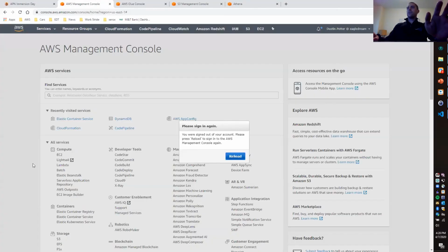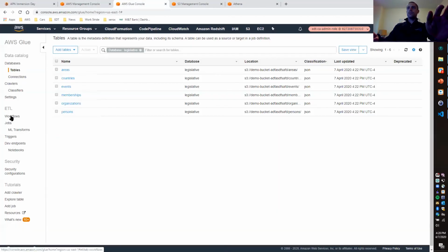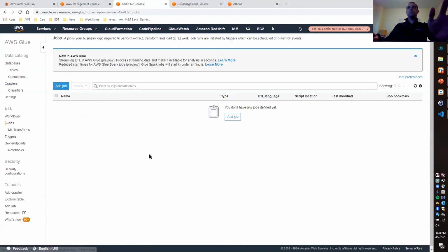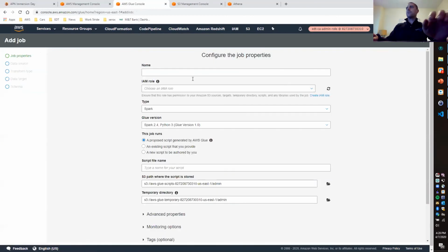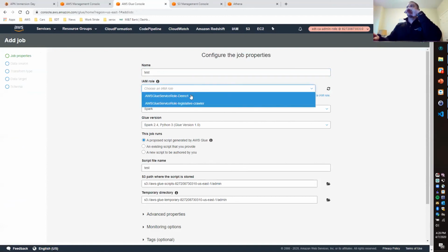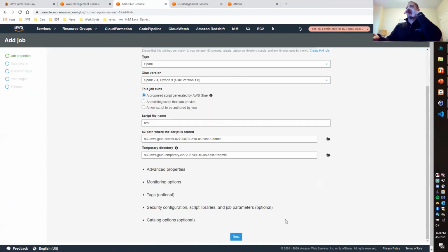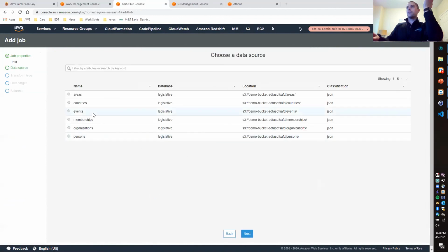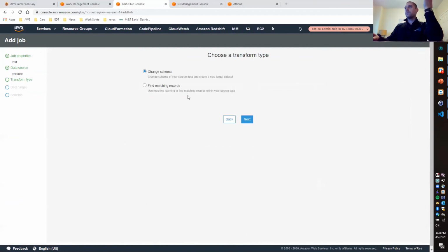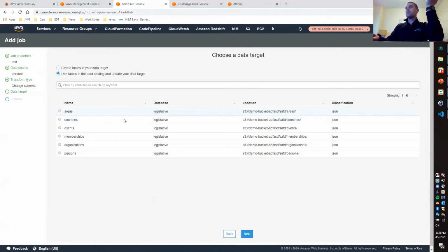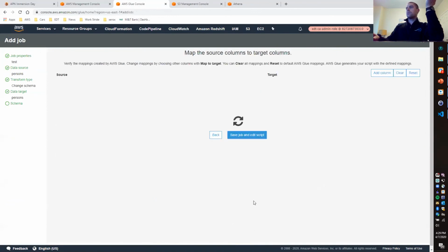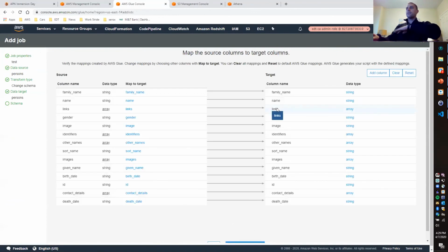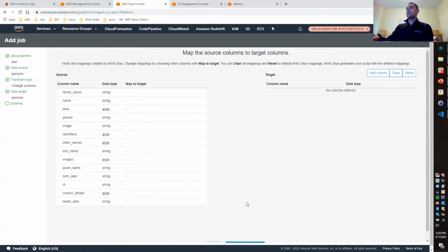Just to further illustrate the point, say I've got a Glue job, I could create a new job, give it a role. But this is where I can say, okay, well, what do I want to act on? All right, well, I want to act on persons. Maybe I want to transform this data set a little bit. I want to change the schema. Okay, great. This is a one-to-one mapping, but maybe I want to remove some of these. Maybe I just want to clear out all of these.